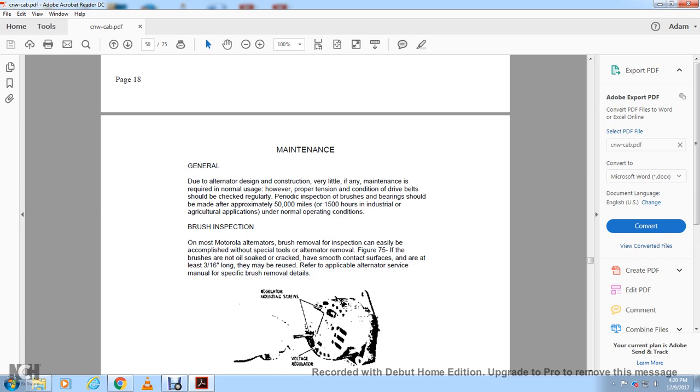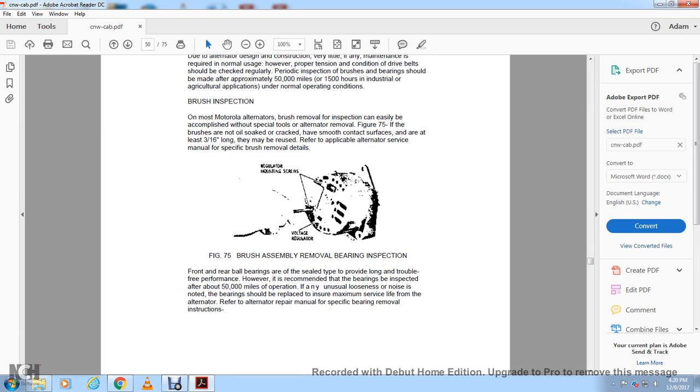The alternator removal, figure 75. If the brushes are not oil soaked or cracked, have a smooth contact surface, and are at least 3/16 inches long, they may be reused. Refer to the applicable alternator service manual for the specific brush removal detail. This shows the voltage regulator and the regulator mounting screws being taken out. Figure 75 shows the brush assembly. Removal for bearing inspection.